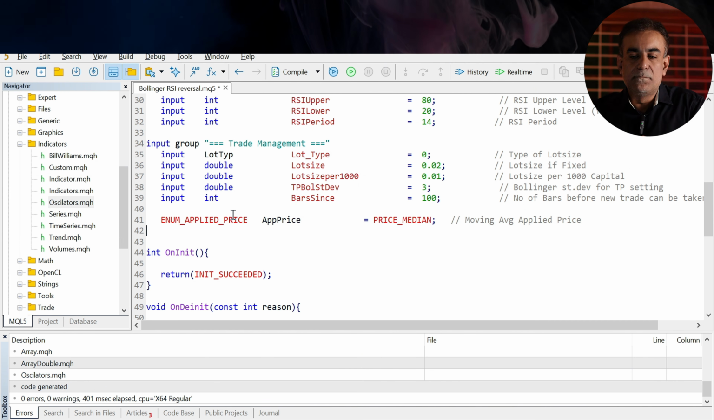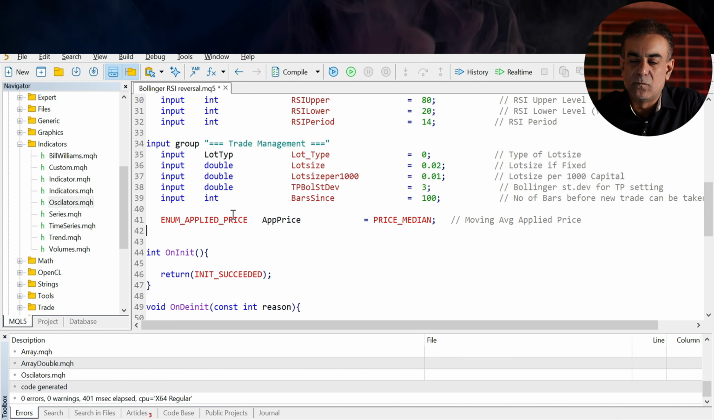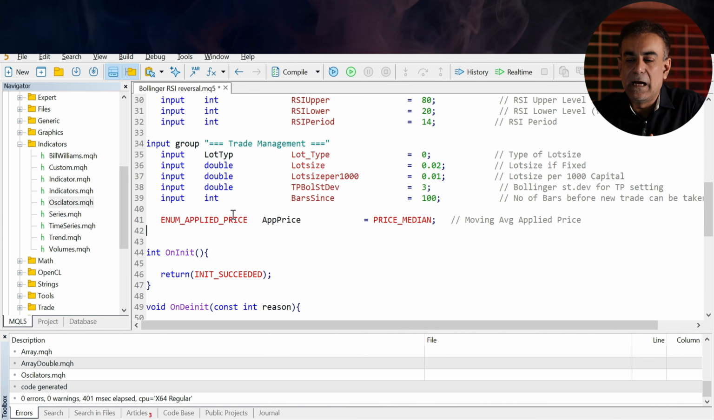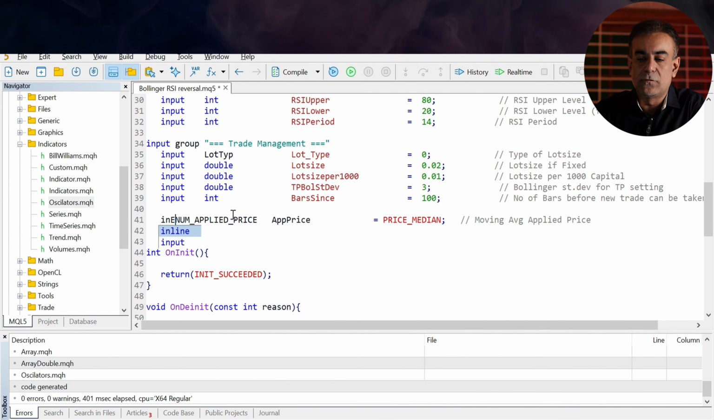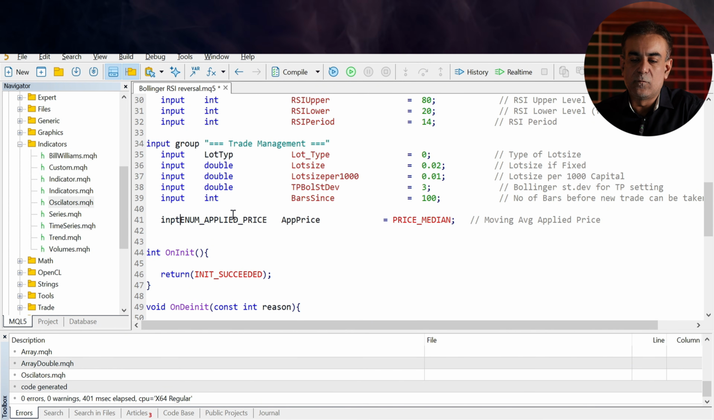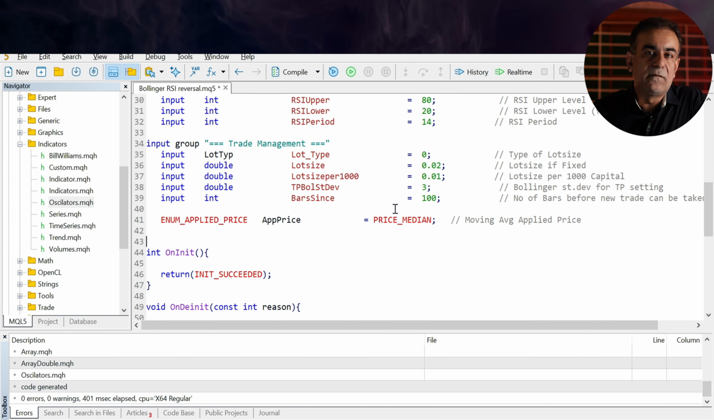And then you could make it an input for the user to select, but it's so generic. So what's the applied price for the Bollinger Band? Normally, I mean, high, low, or median price. I normally prefer median price. If you want to make it an input variable for the user, you can also put it as input, and then it's going to be an input variable. I would like to leave it as a non-input. So we just apply the median price. So these are the variables that we're going to need.